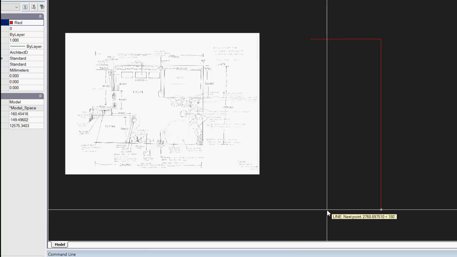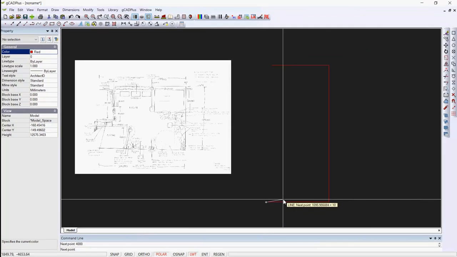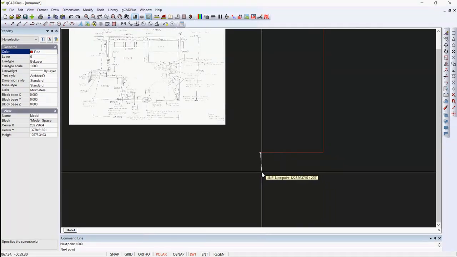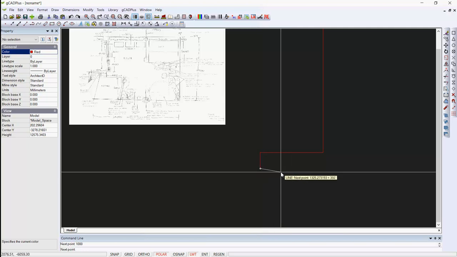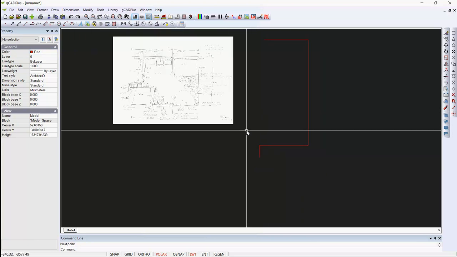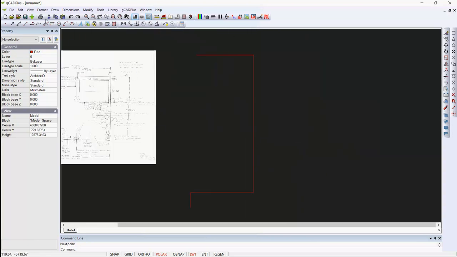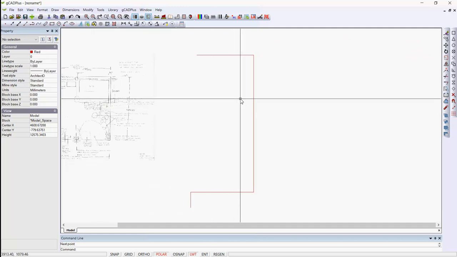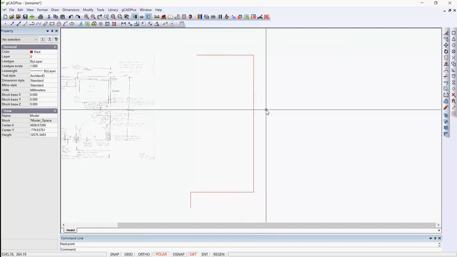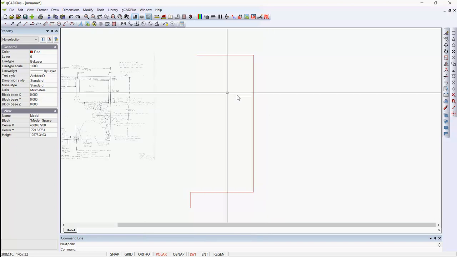So making sure you keep your mouse horizontal, 4 meters, that's 4000 millimeters in that direction, and then 1 meter in this direction, and we have the house footprint in position. Well, I'm going to change the background colour via view and change it to white to make it a little easier. Now we have a series of steps here which are 1500 by 3600.